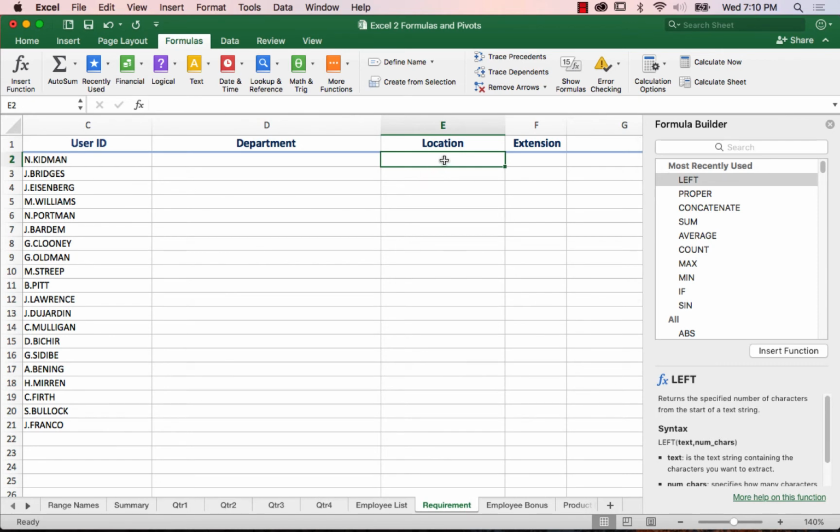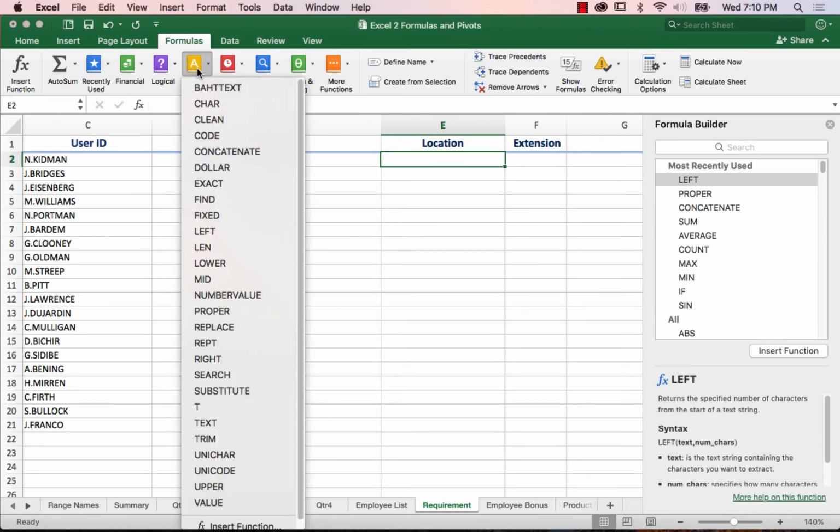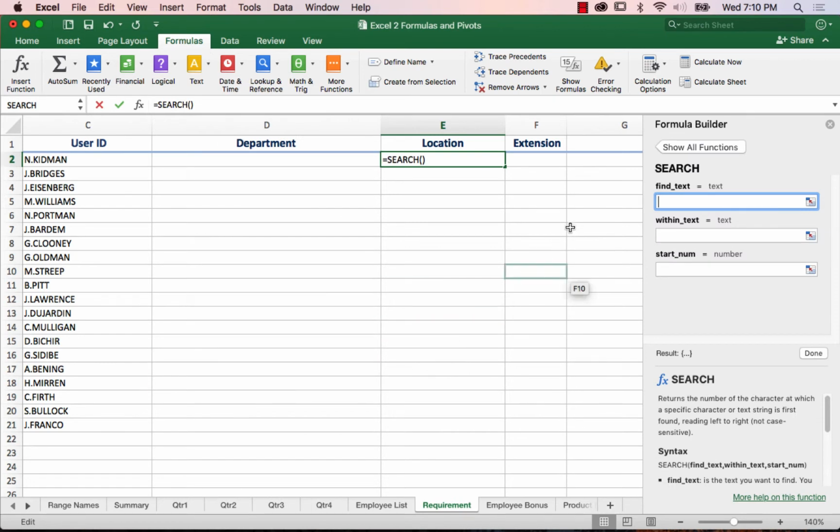And on the requirement tab, first of all, let me work with the search function. So the search function is another example of a text function. So on the requirement tab where I want to see the location, I'm on the formulas tab here. I'm going to go to the text category again and look down the list and click on the search function. So when you choose that, it shows you in the formula builder or in the function arguments dialog box on the PC.